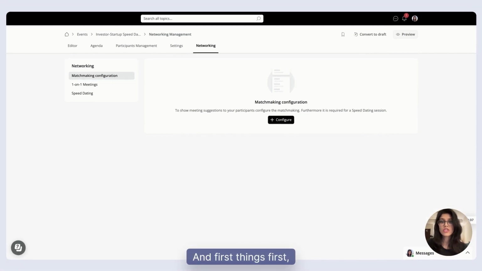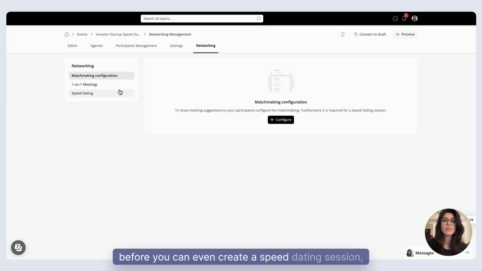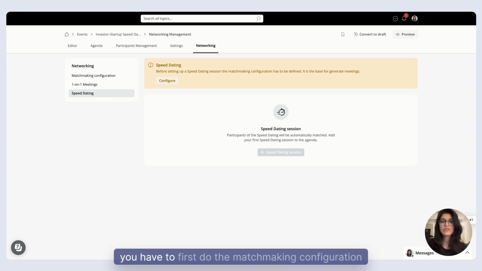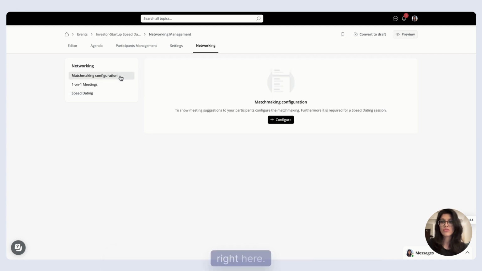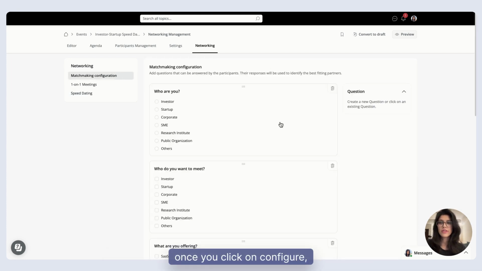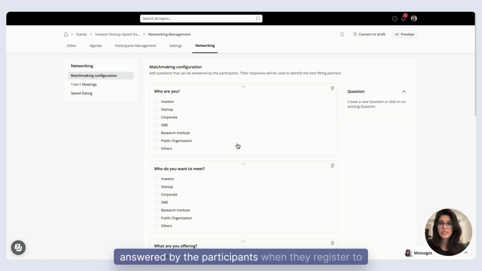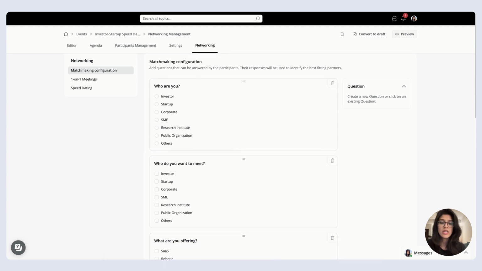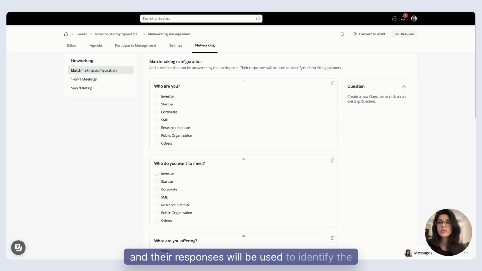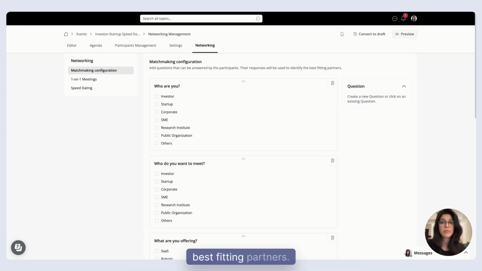And first things first, before you can even create a speed dating session, you have to first do the matchmaking configuration right here. Once you click on Configure, you will see a list of questions that will be answered by the participants when they register to the event. And their responses will be used to identify the best fitting partners.